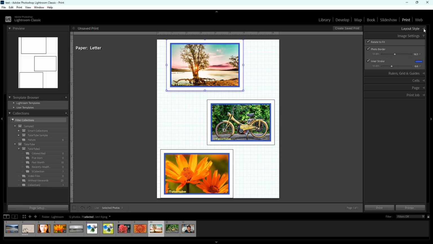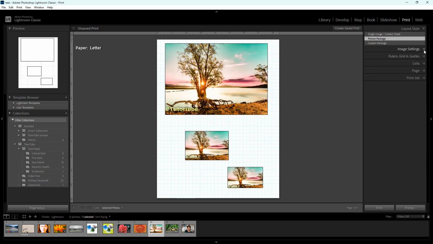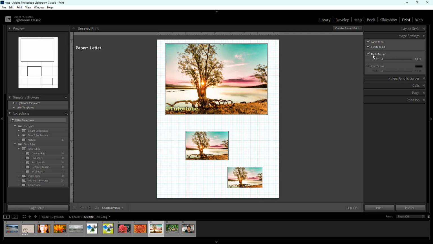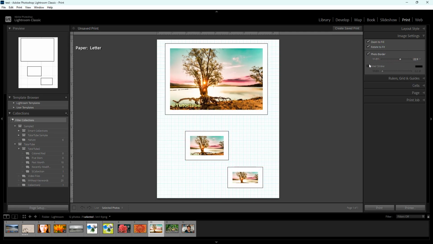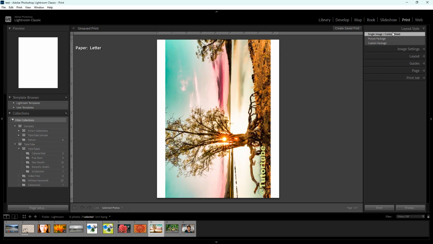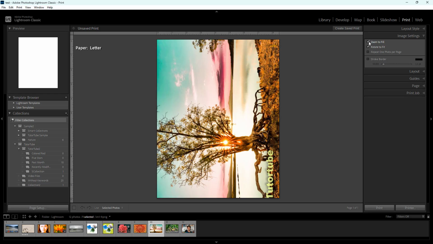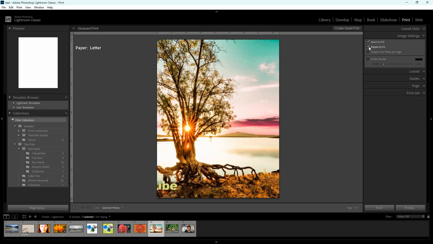So now, no matter which layout style you're in, let's say for example, if I were to go onto picture package, then you can go over here and add in border and inner stroke within that as well in picture package. And similarly, even in the single or contact sheet view right here, you can use zoom to fill right here, rotate to fit as well if you want, and even repeat one per page.